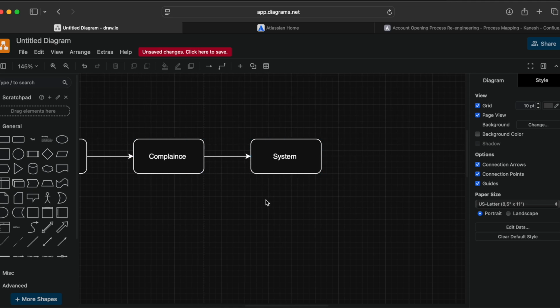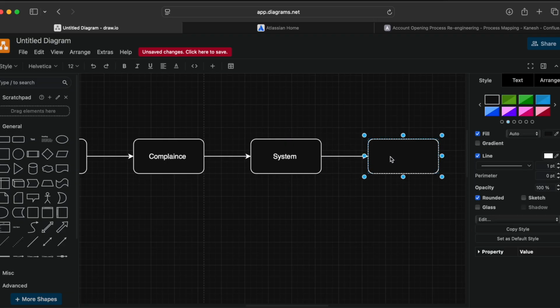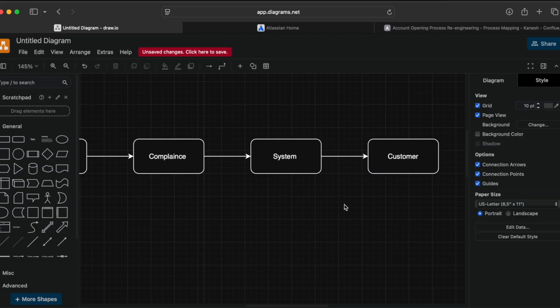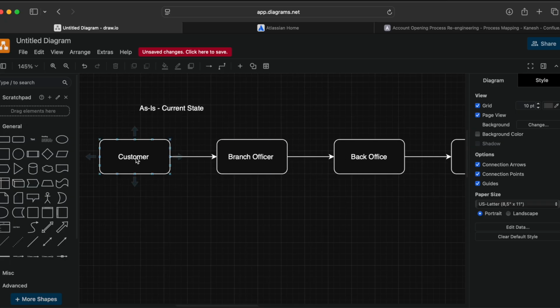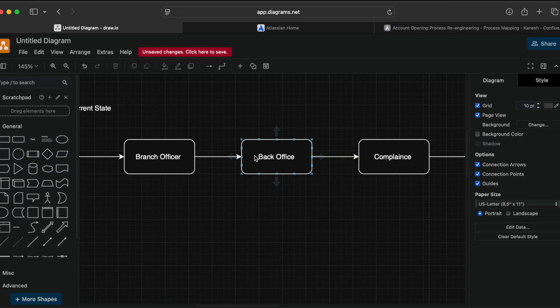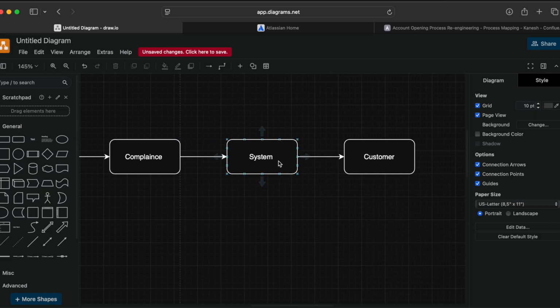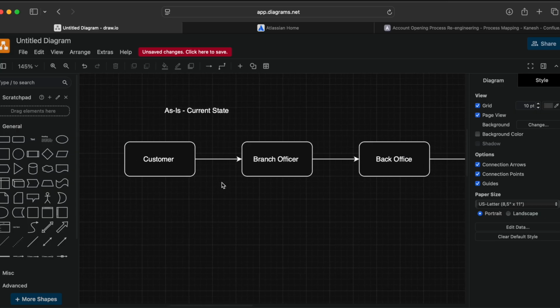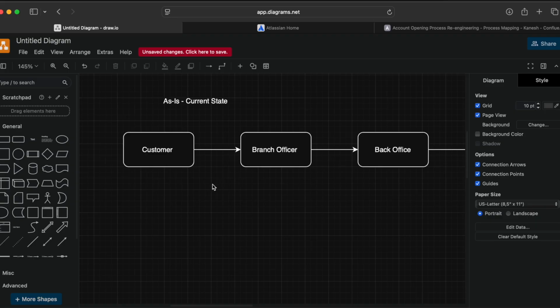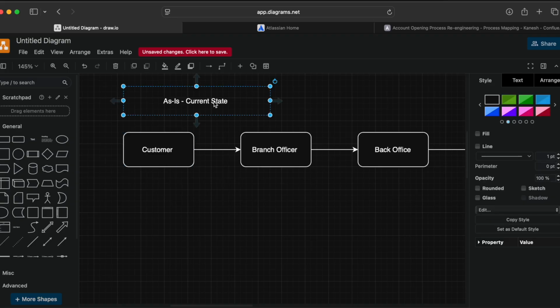to customer again. Okay, so the customer fills the application, the branch officer verifies, goes to back office and compliance and enters in the system, and finally the account is opened. This is what is happening today, right? So for our future flow, I'm going to duplicate this one.